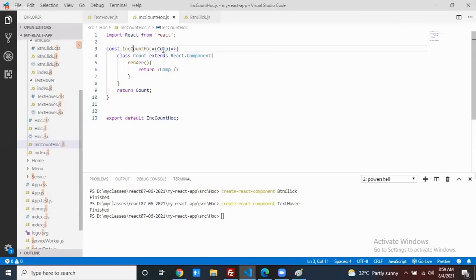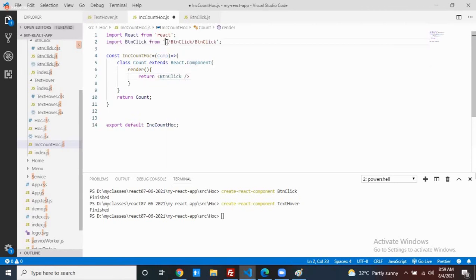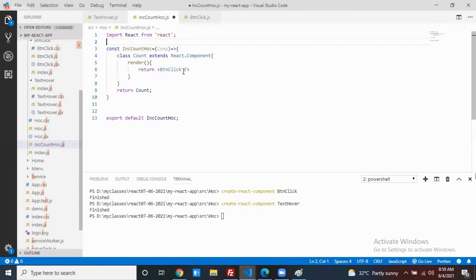Why? Because you are passing one component as an argument. Perfect. Now this is the component, maybe a button click component, maybe a text over component. Think it's a button click component, just the button click component. Think like that. We'll change that code. Count equals 1. If I write like this, what does it mean?